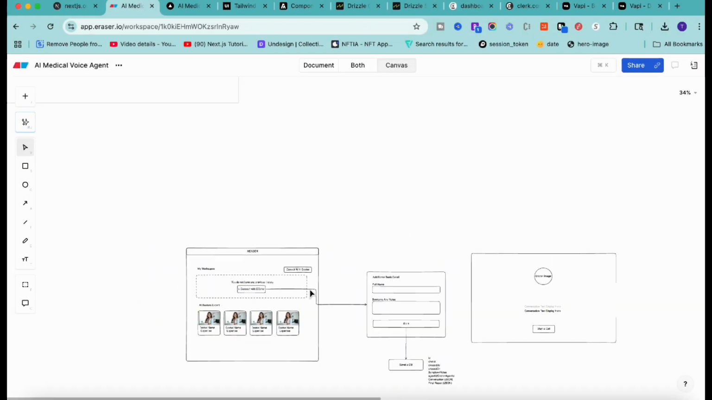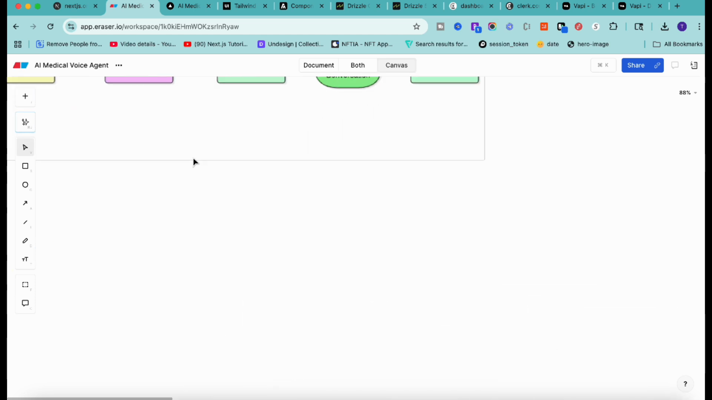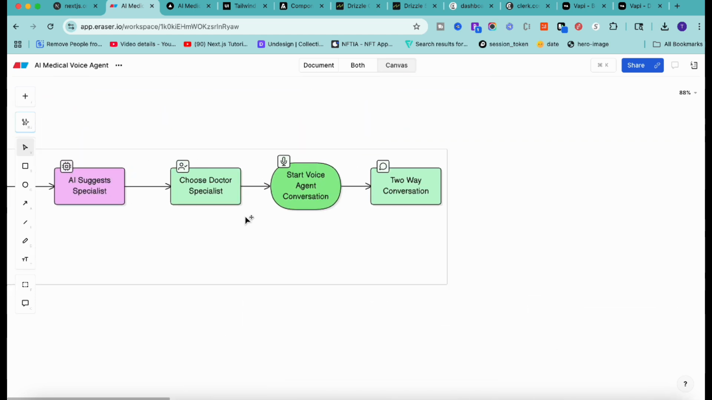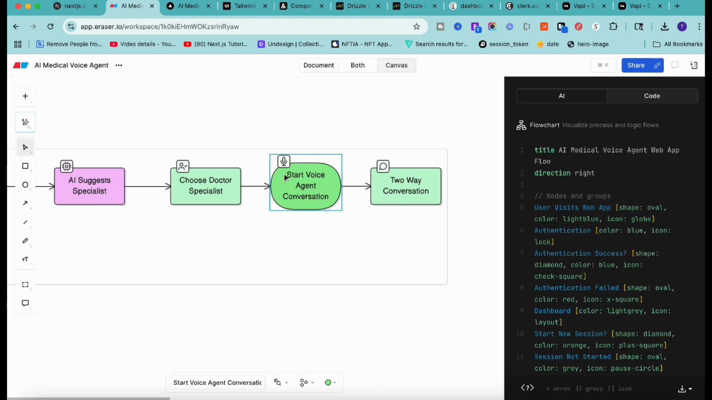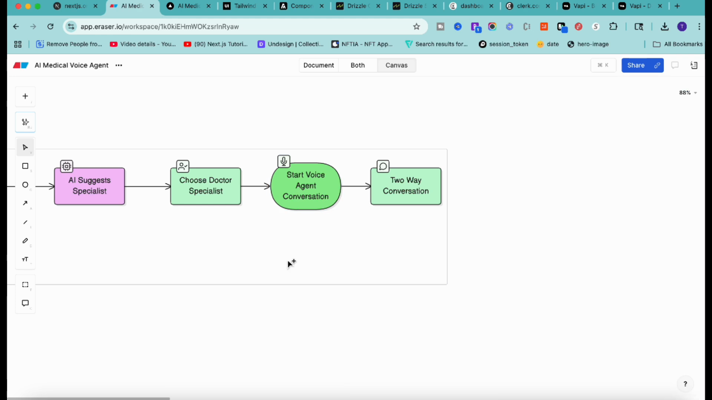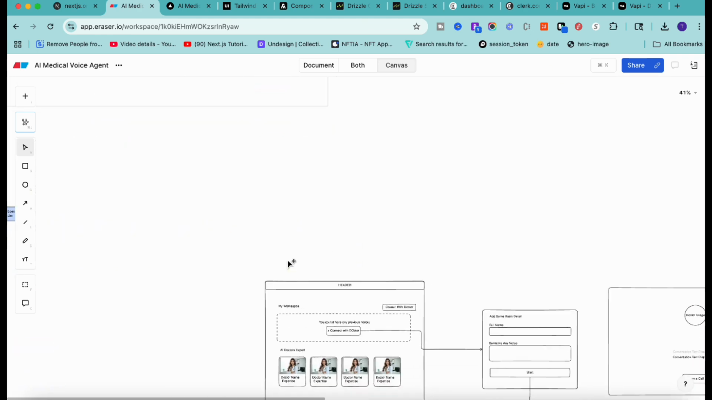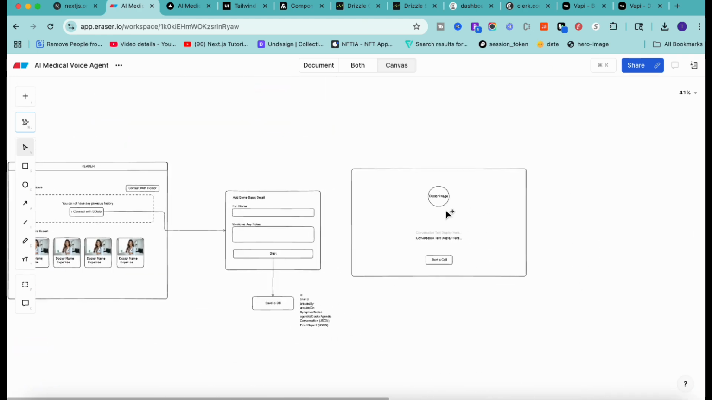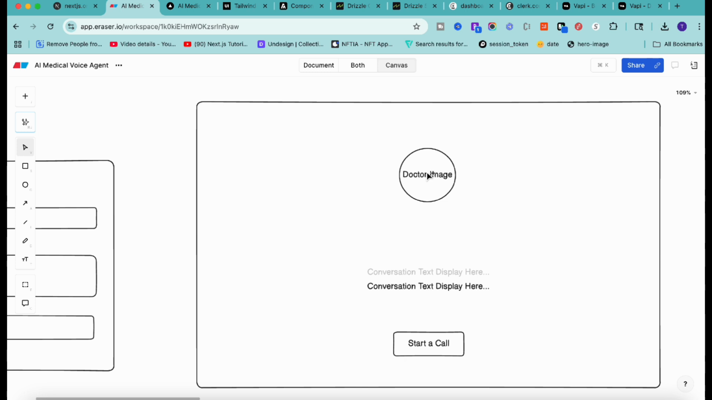Now it's time to implement the conversation page, as we are saving all the information which the user enters in order to start the conversation with the doctors or medical voice agent. That's where we are going to create a new page, and on that page we are going to show the doctor image at the top, showing who we are talking with.